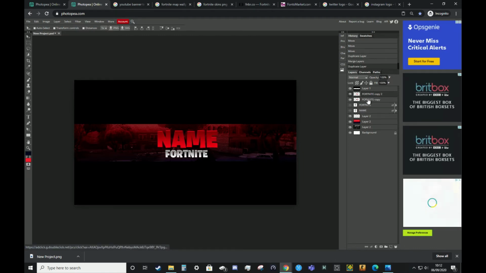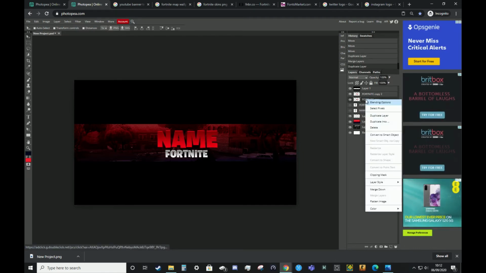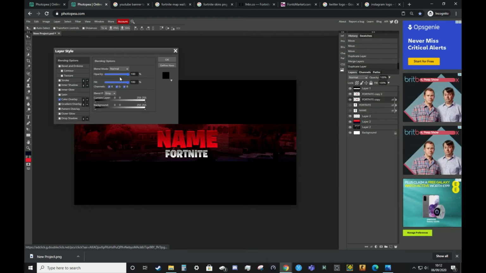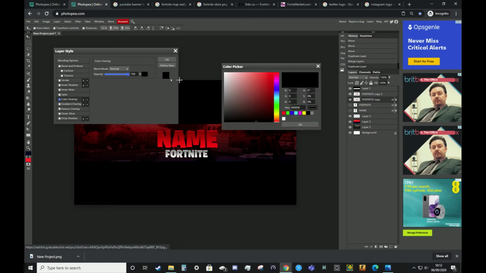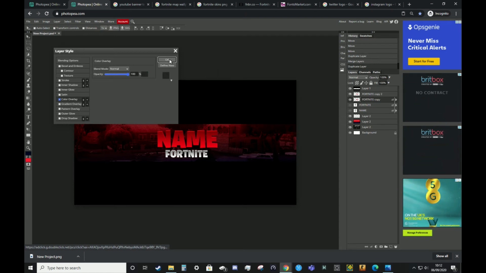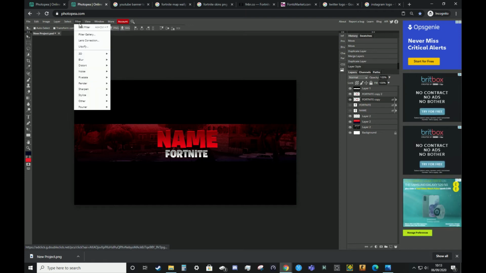Hit Ctrl J to duplicate it again, select the bottom one, right click on it and go into blending options and click color overlay. Now you want to change the color overlay to a kind of grayish thing, but don't worry, we can change this later, just make it a dark gray. Now you want to go for filter, so make sure you're selected on the bottom layer, filter, other, minimum.